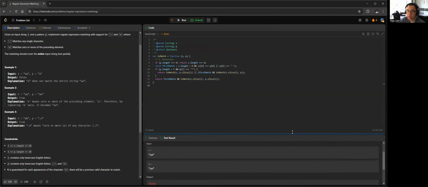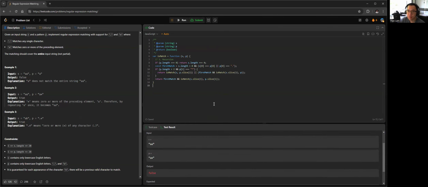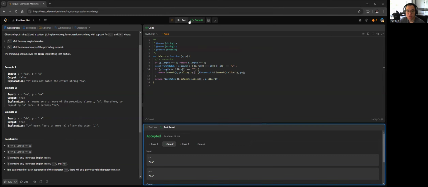What's wrong here? Let's see. So if P dot length is greater than, oh, it's greater than or equal to 2, because we only need two letters for a star. The star always comes with a preceding letter. So greater than or equal to.